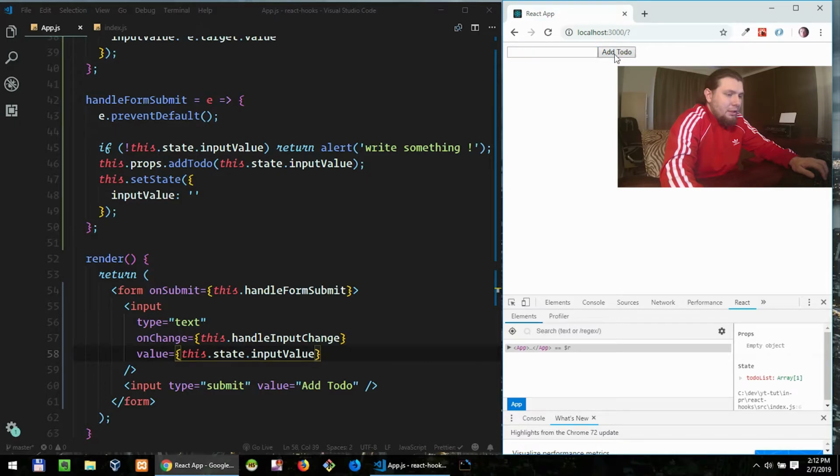Now let's see if it's working. It is indeed working. As you can see, we're typing and all our to-dos are saving to the state.